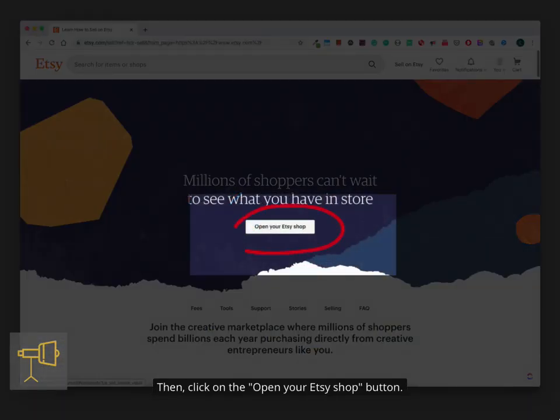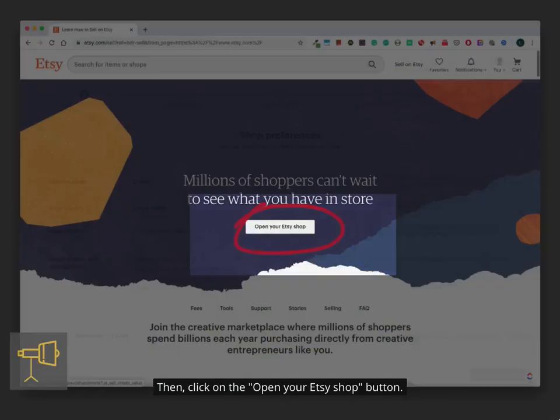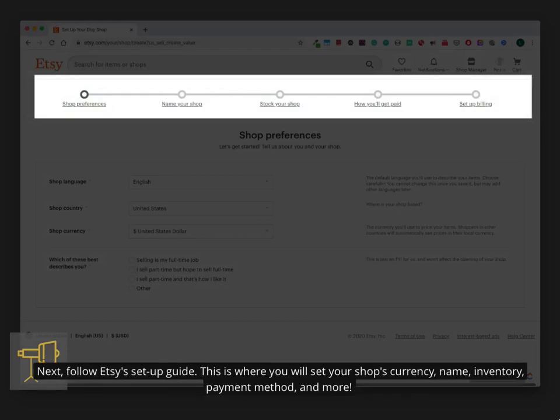Then, click on the Open Your Etsy Shop button. Next, follow Etsy's setup guide. This is where you will set your shop's currency, name, inventory, payment method, and more.